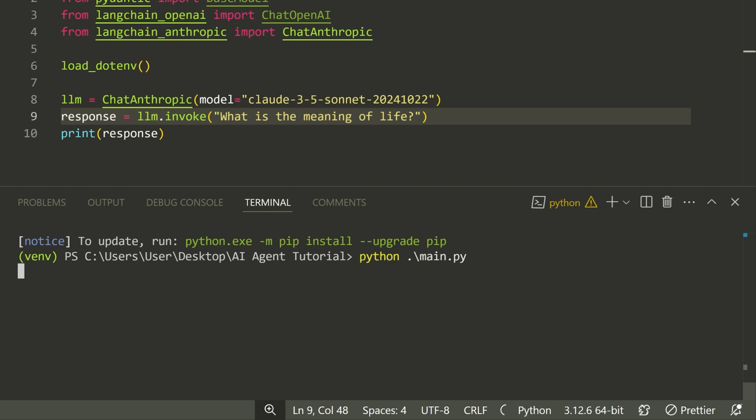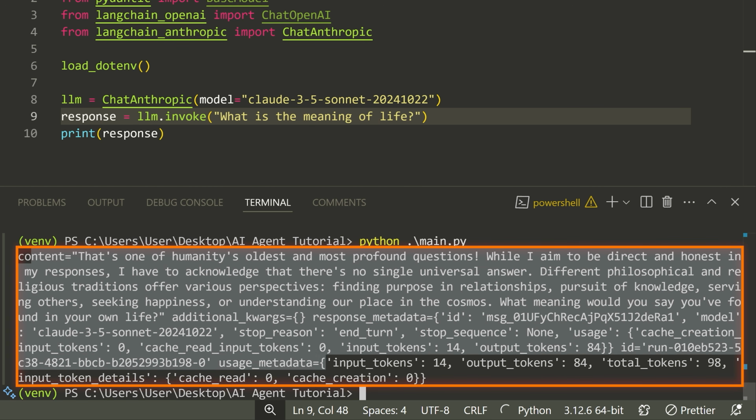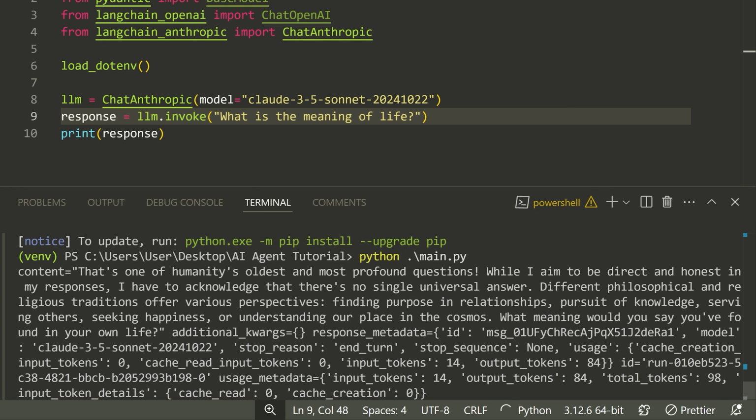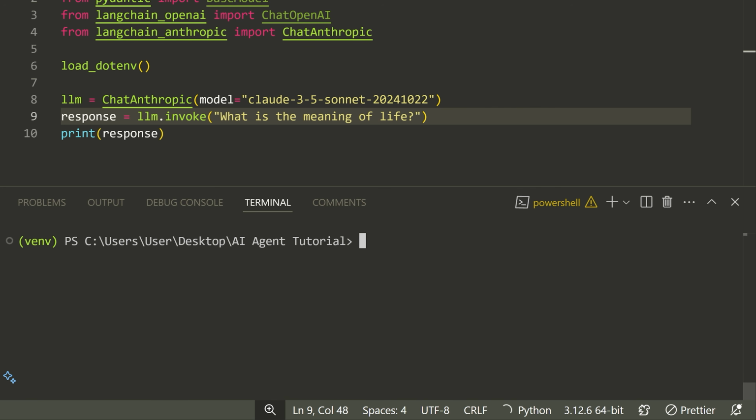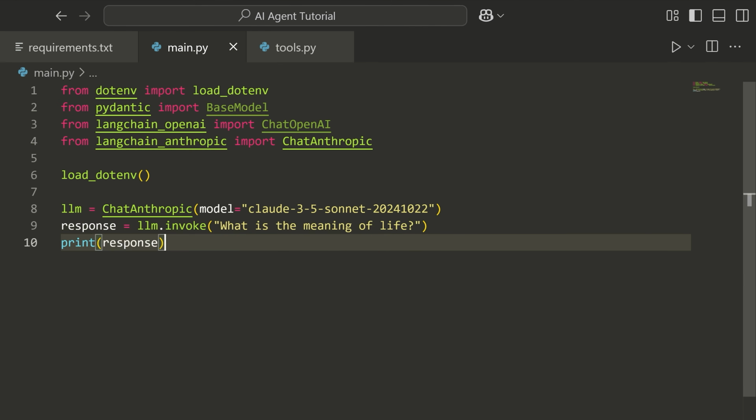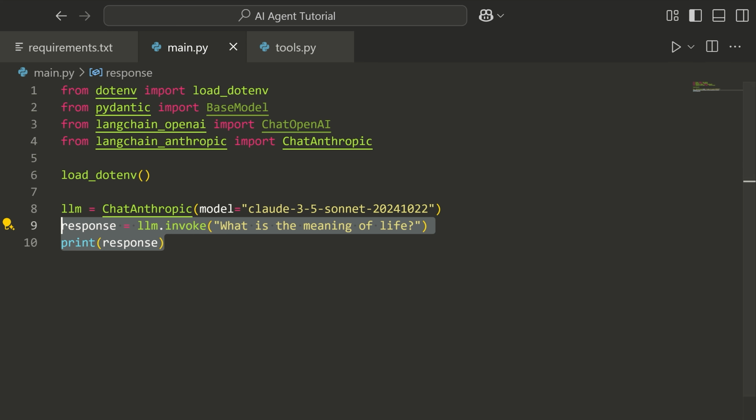It might just take 1 second. So let's see. And we get some content and some other metadata information from this LLM. You can see it says that's one of humanity's oldest, most profound questions, blah, blah, and we get the response. Okay, so that's how you use the LLM very simply. We're just using the LLM. We haven't added any agent functionality.